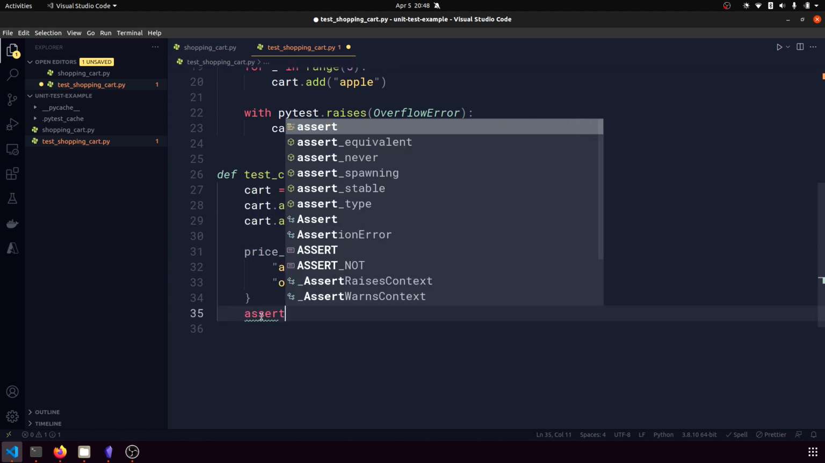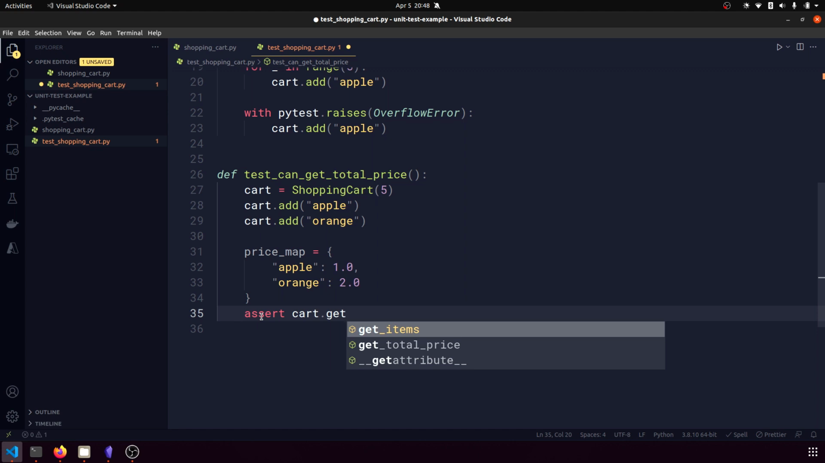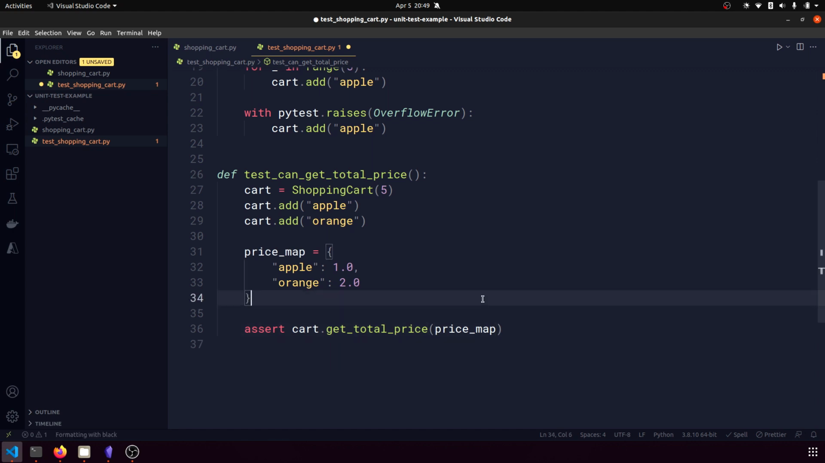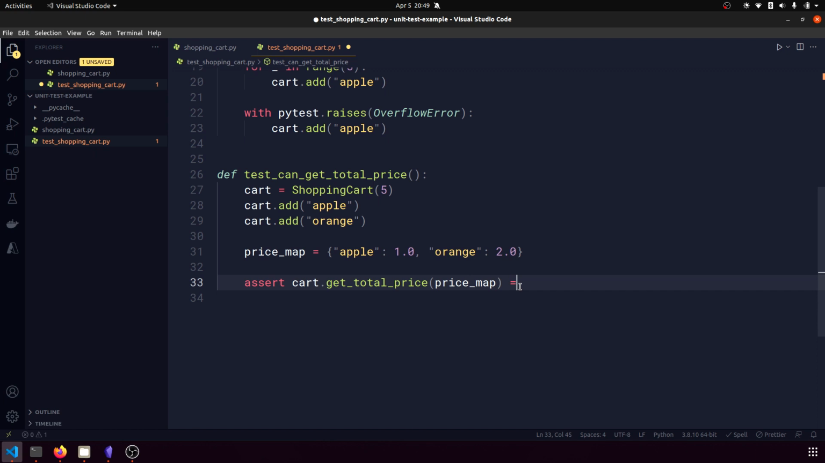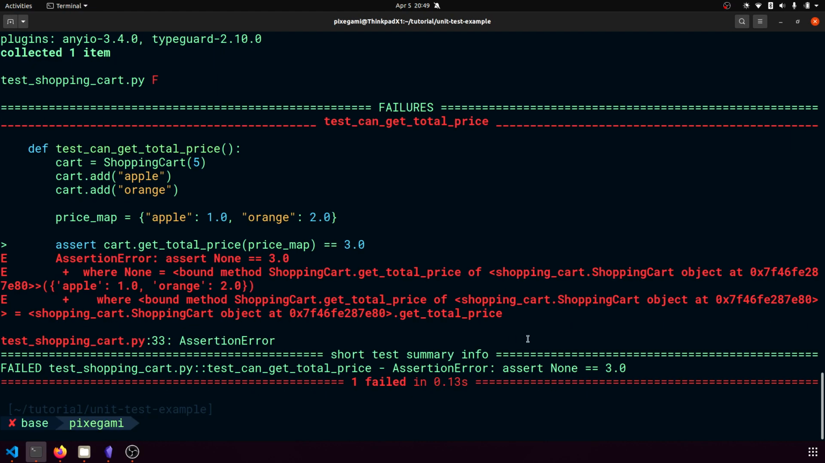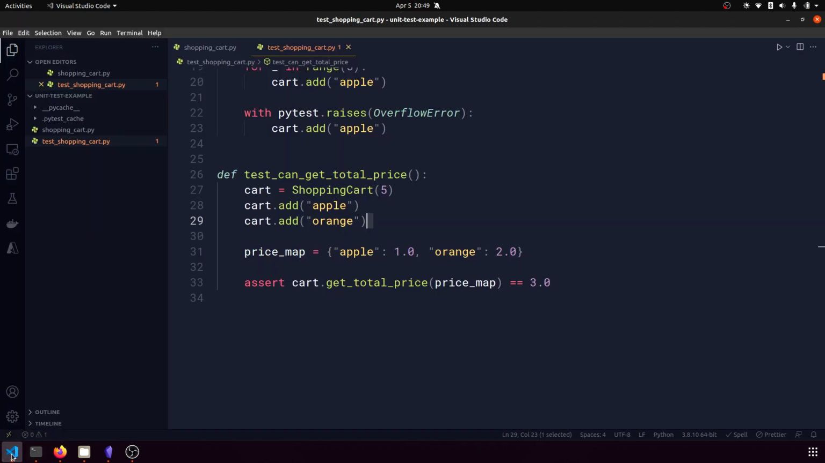And now I'm going to write my assertion, which is cart get total price, and I have to pass in the price map, so I'll pass this in. And I need to check that the total price of these items should be 3. So let's see if this test will fail, which I expect it to because this doesn't work yet. And as expected, it fails because None is not equal to 3. So let's go ahead and implement that.